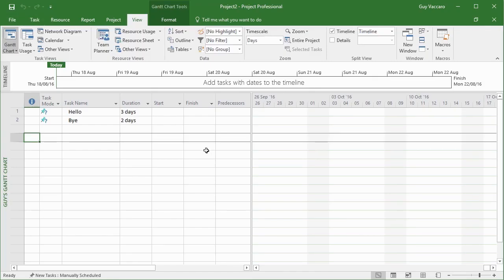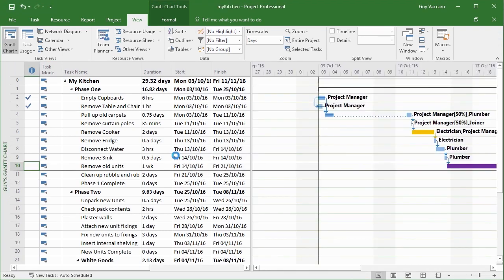That's project 2. We don't want that anymore. It was just approved, so that's a no. And there's my original My Kitchen.